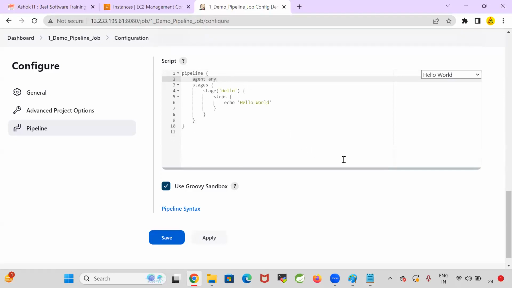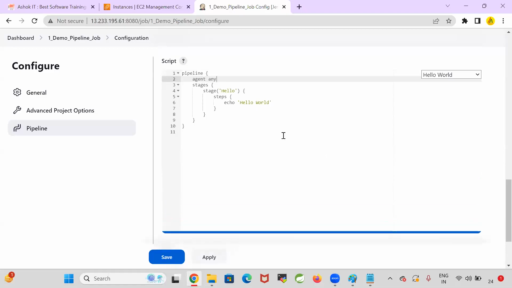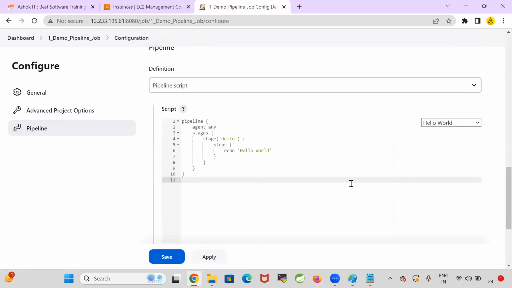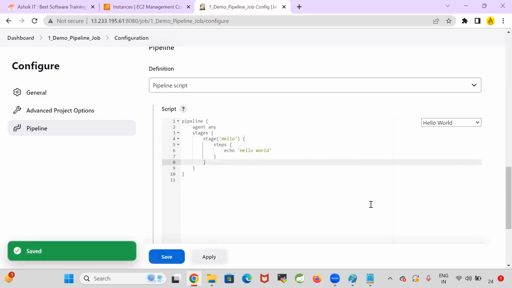Agent any means, you want to execute on which slave. So whatever pipeline you are creating, where you want to execute your pipeline can be configured as agent any. And we have stages. Inside that stages, we have stage hello, steps, echo, hello world. I'm just selecting hello world pipeline.